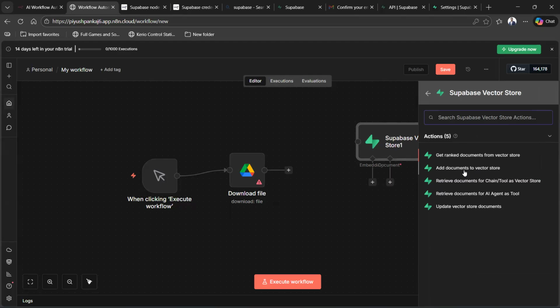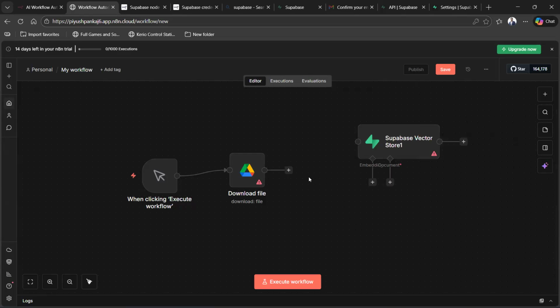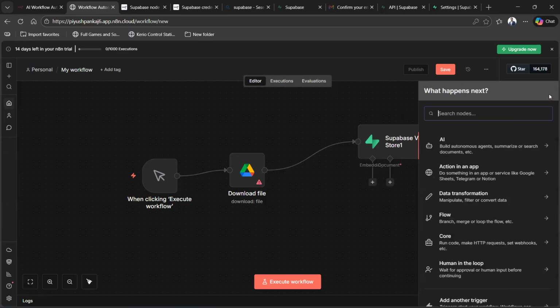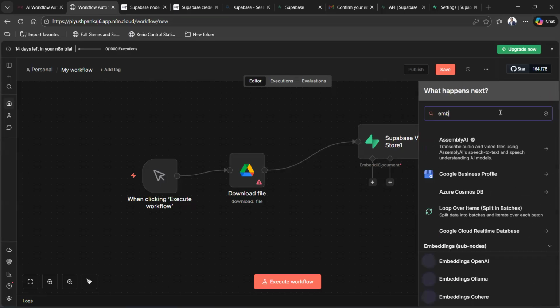So first of all, I need to add the document. Here we will be connecting this connection over here. We'll be having the connection, and two things are required over here. We need one embedding model, and we need one document loader, a data loader basically, to take it as a document. For embedding, you can simply search for embedding.